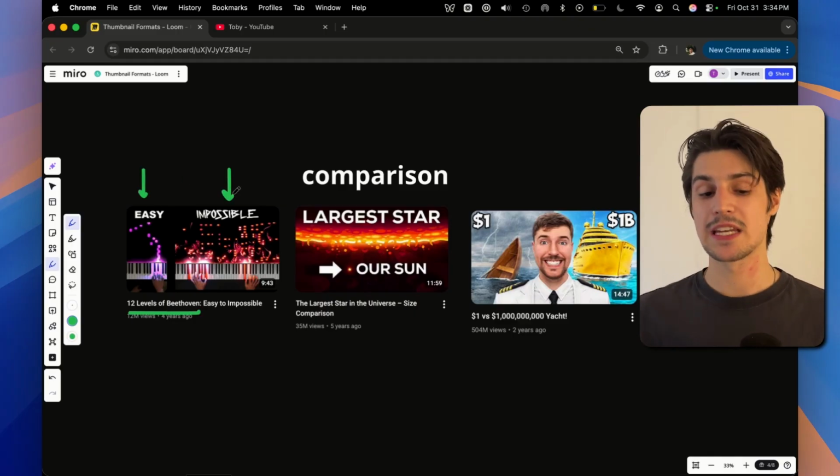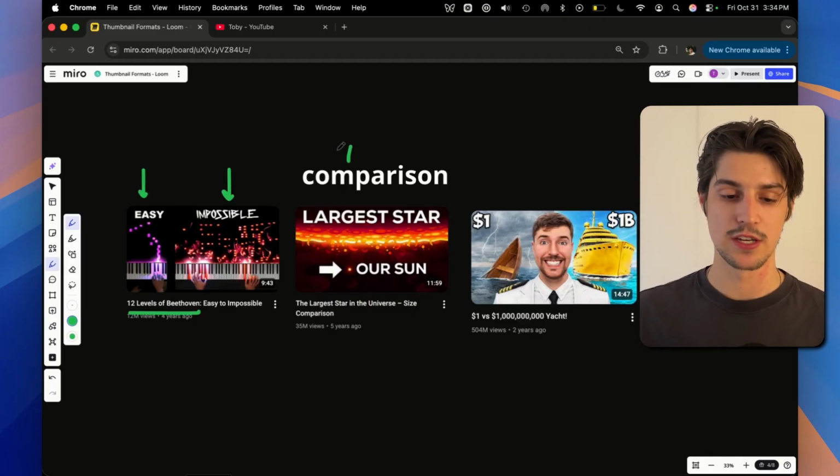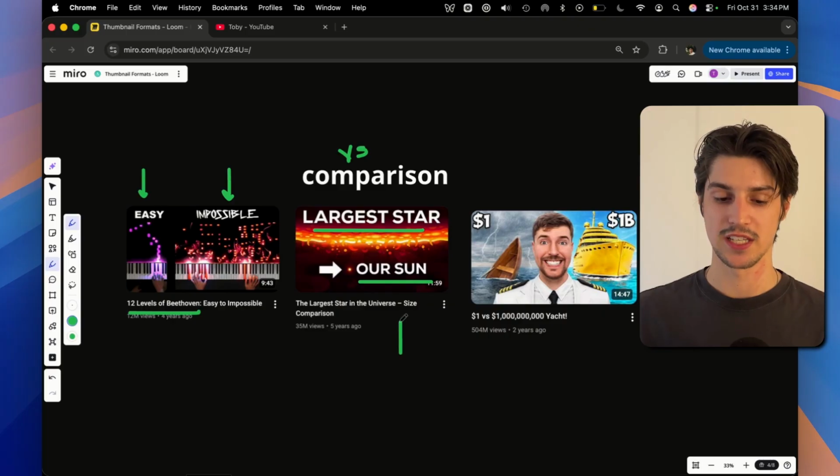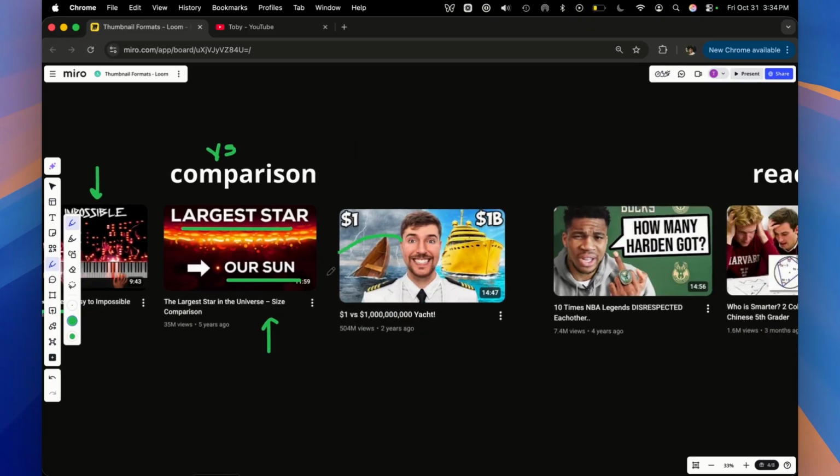So comparison is basically going to be a versus. As long as your thumbnail shows a natural this versus that, it's going to be a comparison. So we have the largest star versus our sun. It's a comparison. It's a versus. Or we have a $1 boat versus a $1 billion boat. It's a comparison. These do extremely well on YouTube.